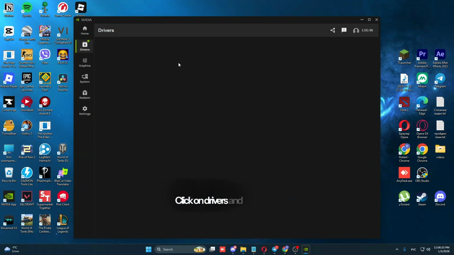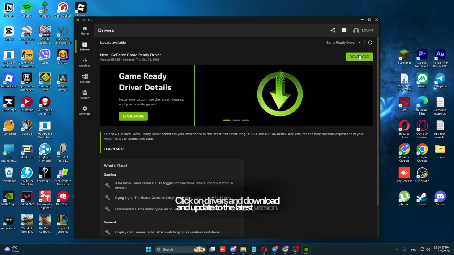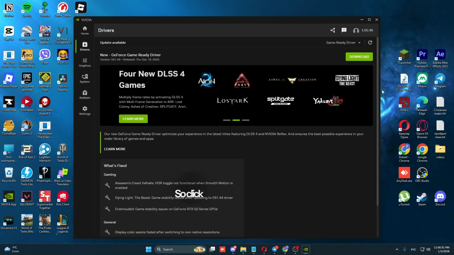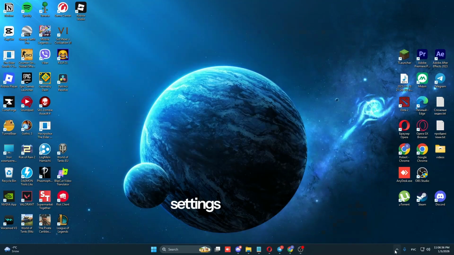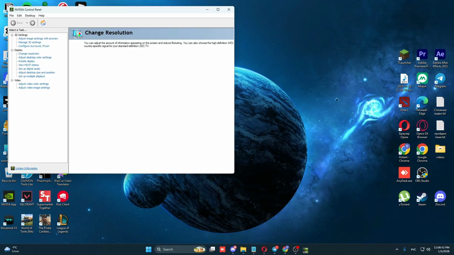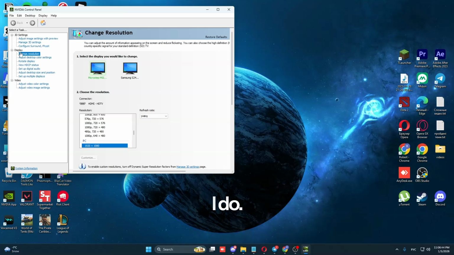Click on Drivers and download and update to the latest version. You see, I don't have the latest drivers, so click Download and install them. After that, check again if the display settings appeared. Let me check if I have them. Here, as you can see, I do.